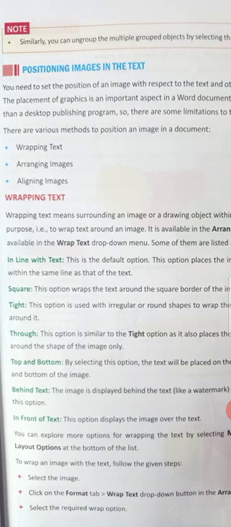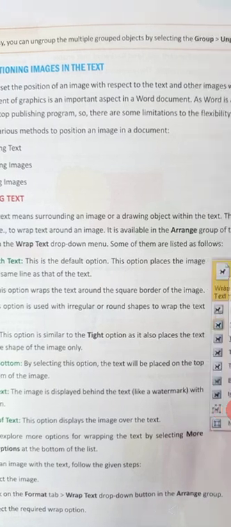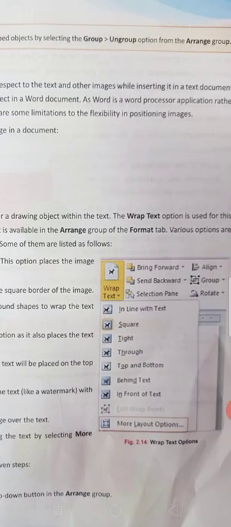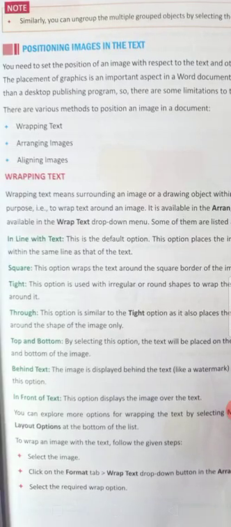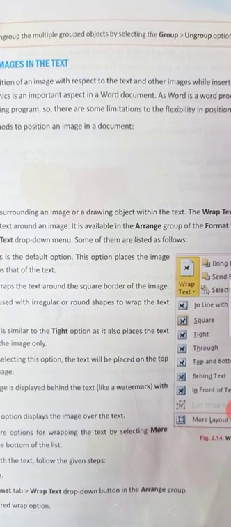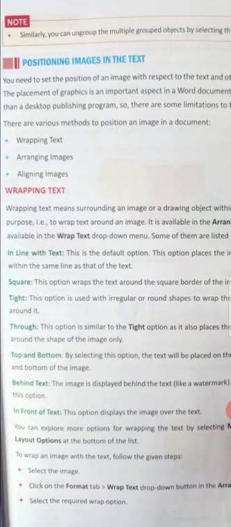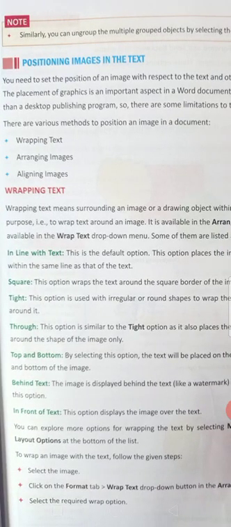The placement of graphics is an important aspect in a Word document, as Word is a word processor application rather than a desktop publishing program. So there are some limitations to flexibility in position. There are various methods to position an image in a document: wrapping text, arranging images, and aligning images.